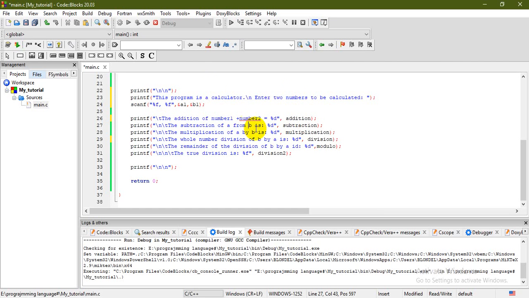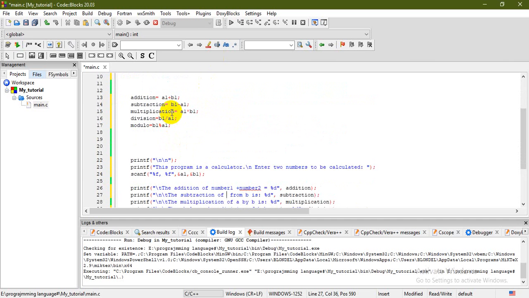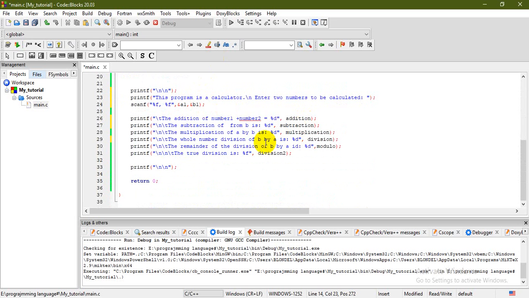The subtraction of number 1, here in this case was B1 and B2. I'll just put now, arrange and put A1, and here it will be B1. So I have the subtraction of number 1 minus number 2. So number 1 minus number 2 equals that.